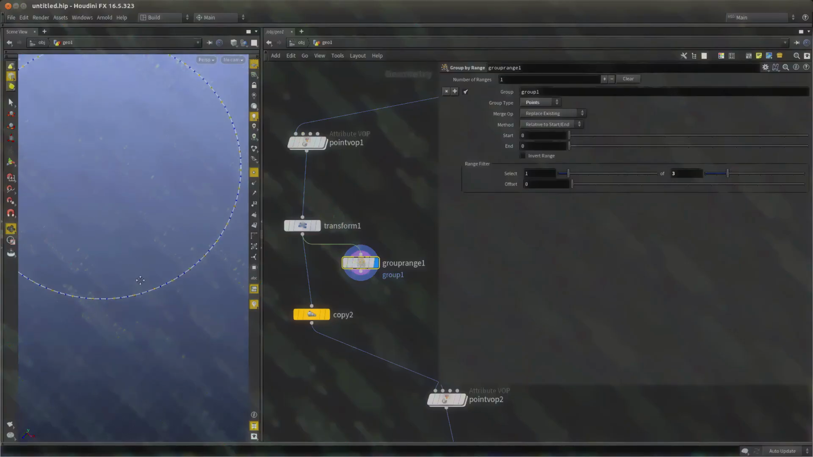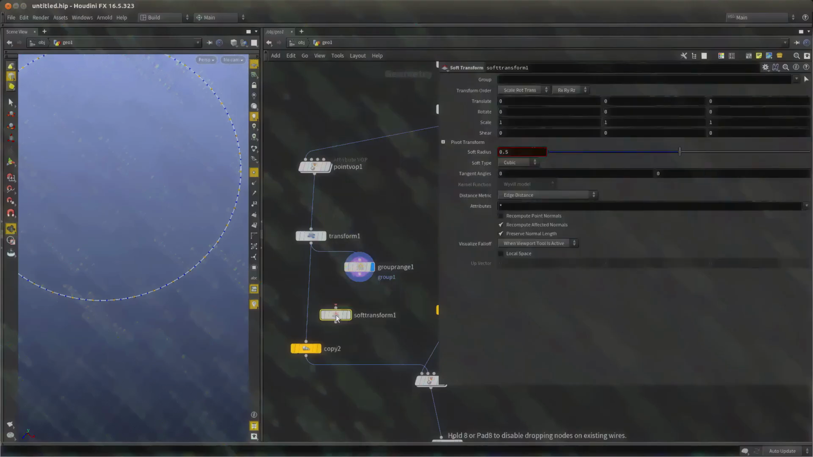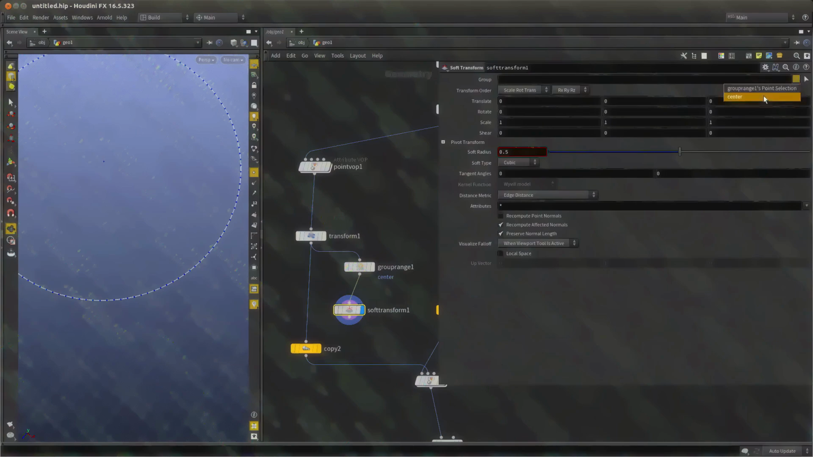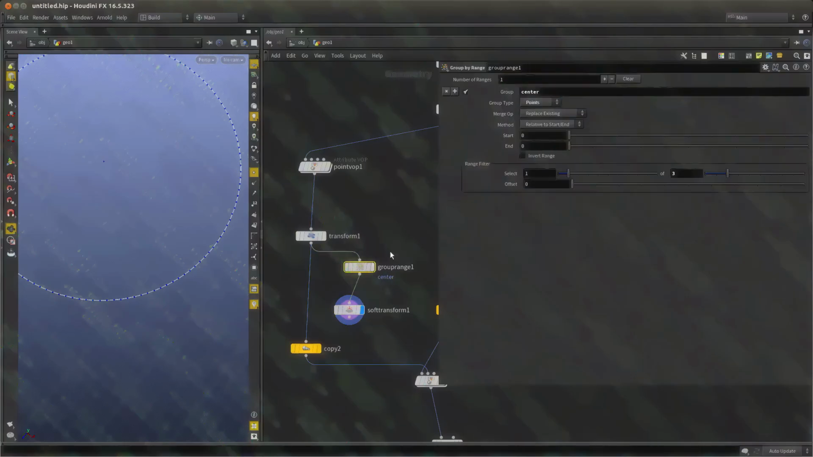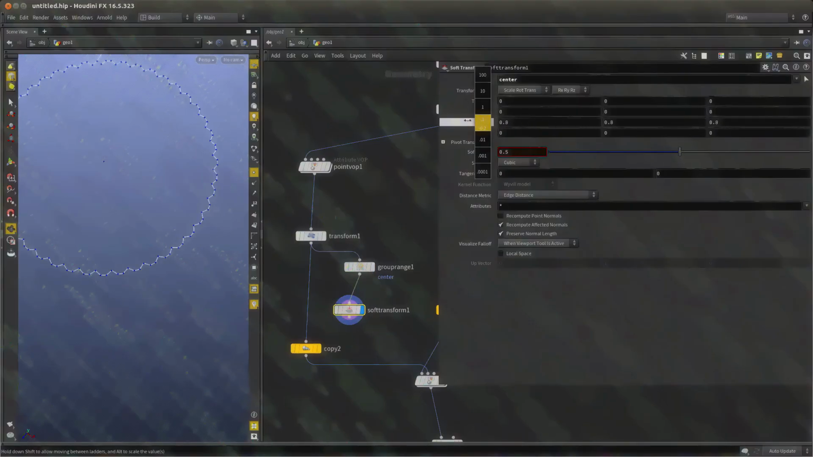Okay, so let's try this, and I'm going to create a soft transform. Let's copy this, and with this soft transform, I'm going to call these points center. And this soft transform, I'm going to tell it to only move the points that are in the group called center. And that would be these guys. So if we go here and let's take a look, let's scale them in. You can see it's affecting all the points.